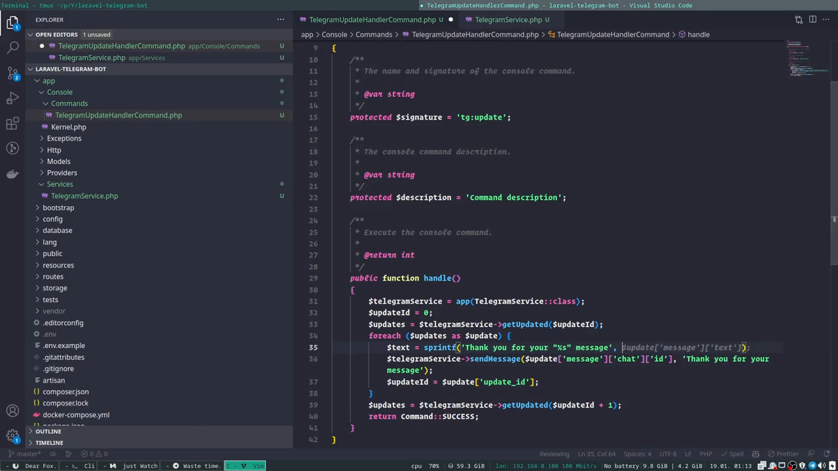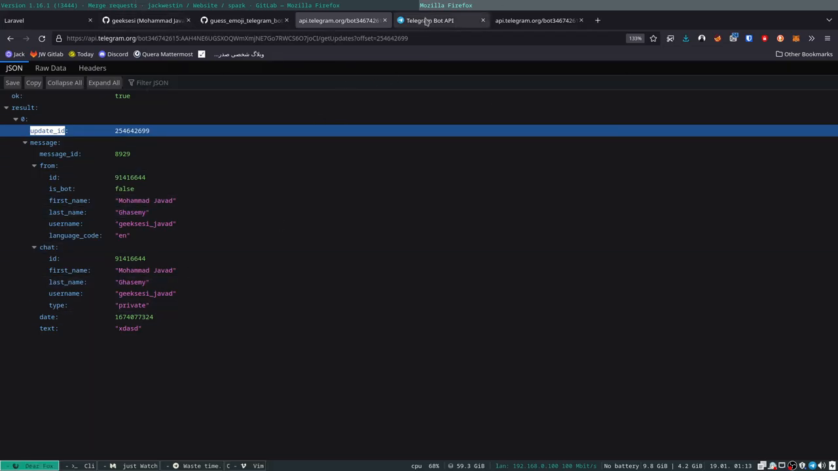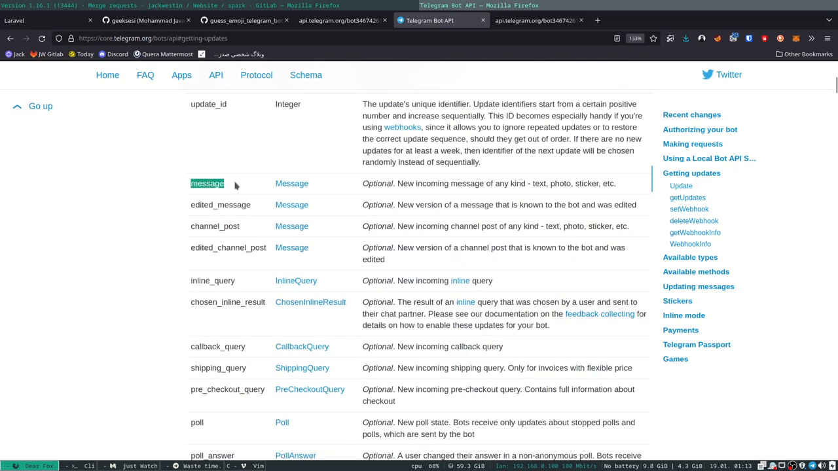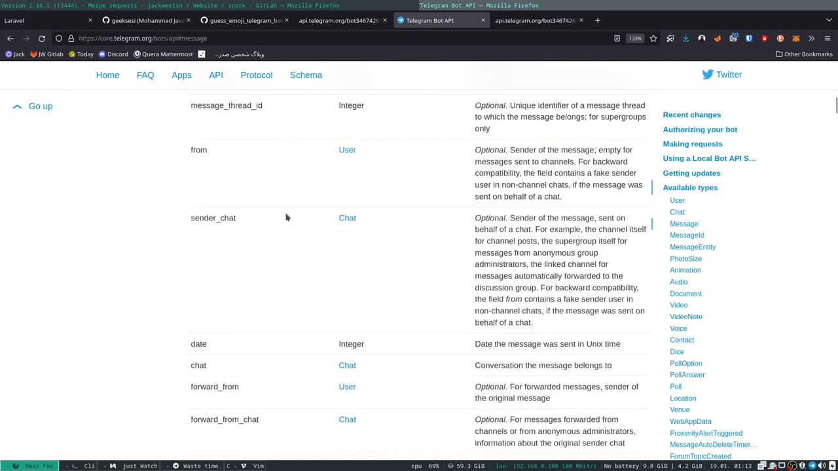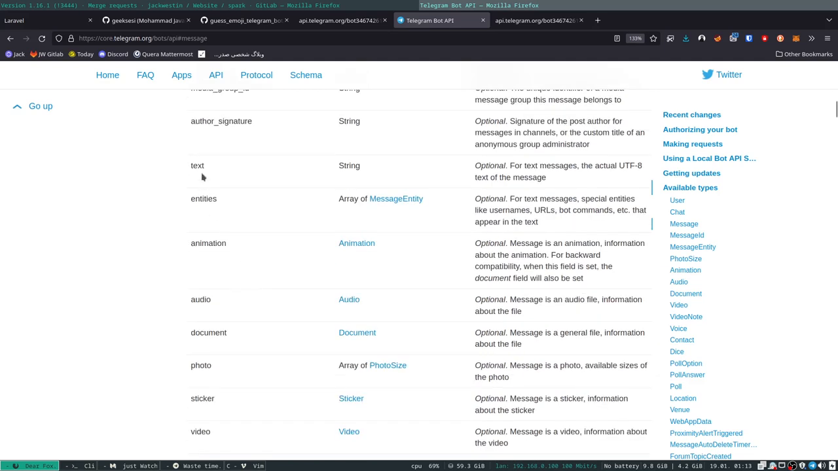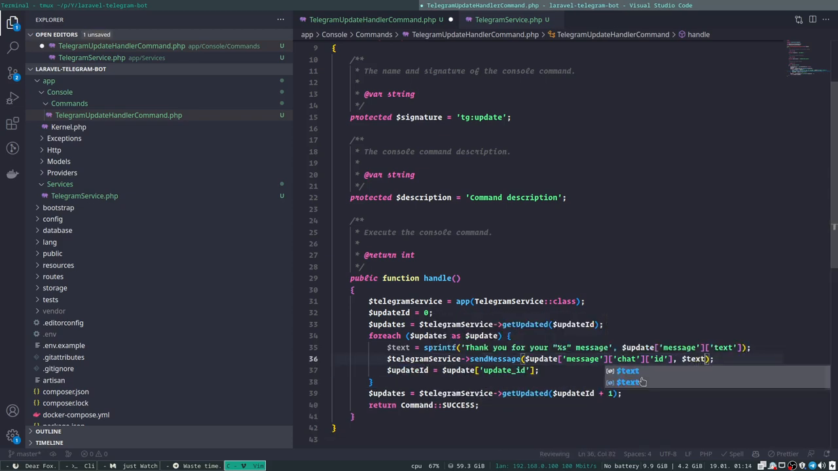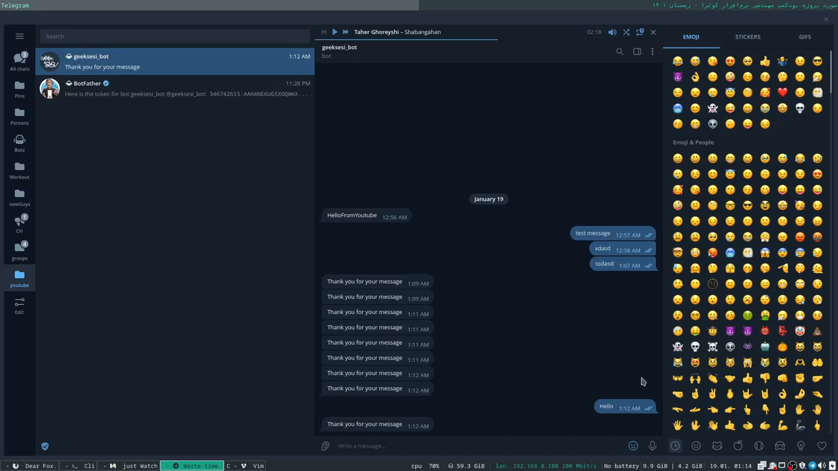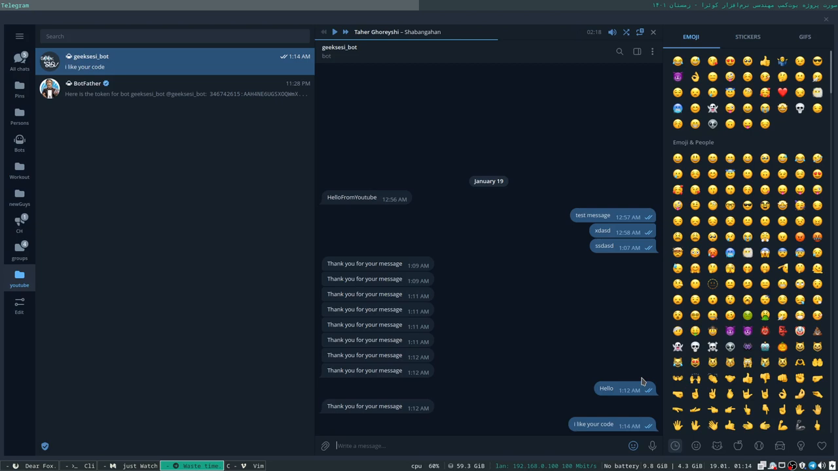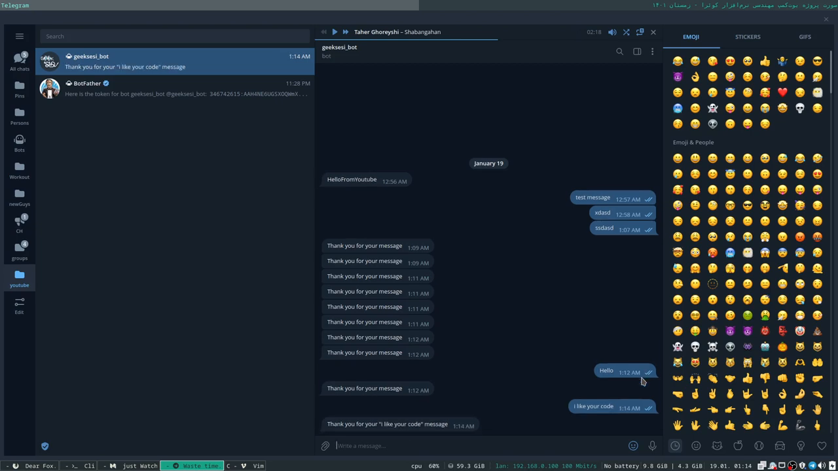And you see the update message text is here, so you can see the update object of Telegram here. In it, we have a message object, and the message has a text, a string. If the given message was a text, the text will be a field here. So message, dollar update message text is here, and after this we should write text here. There's no message. I like your code. I like my code. Yes. Okay, this is awesome for now.